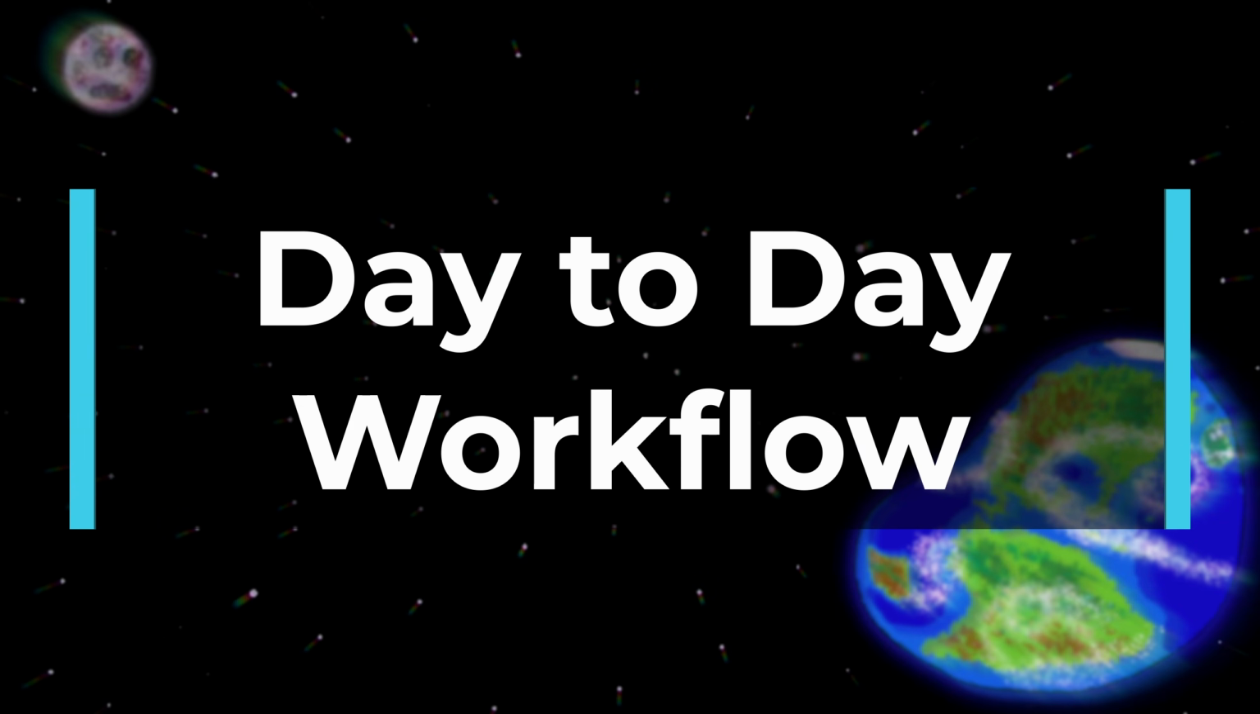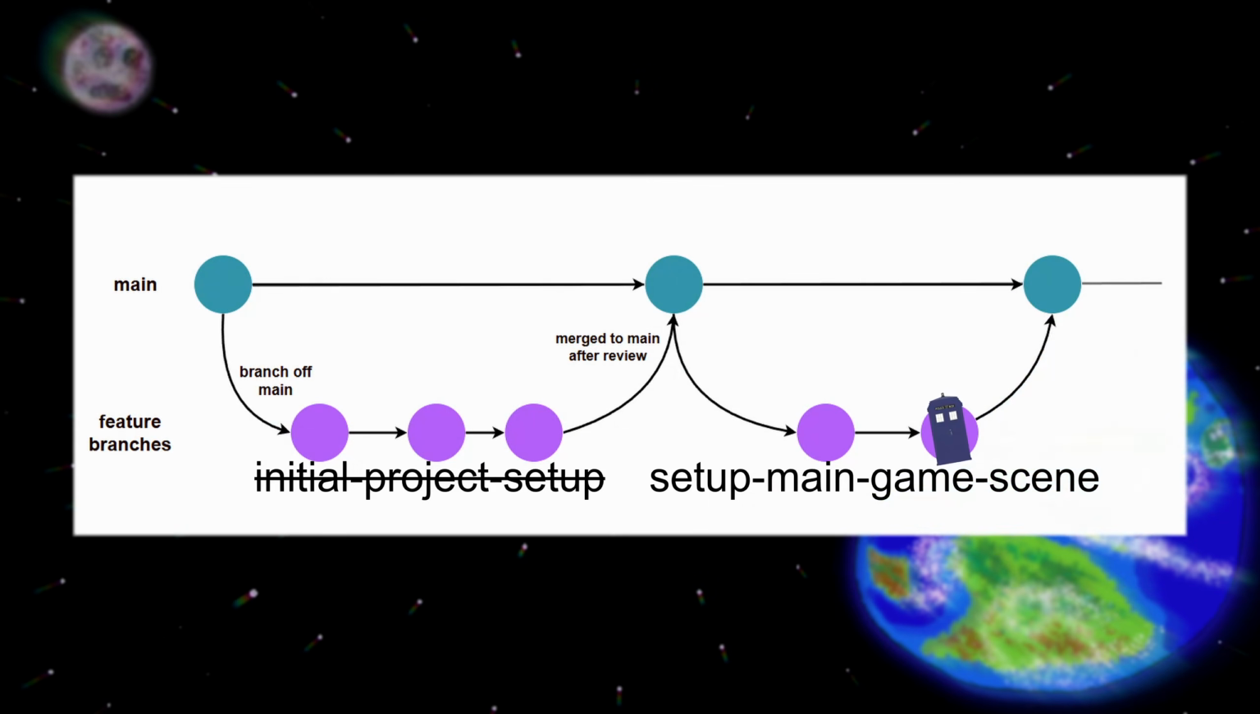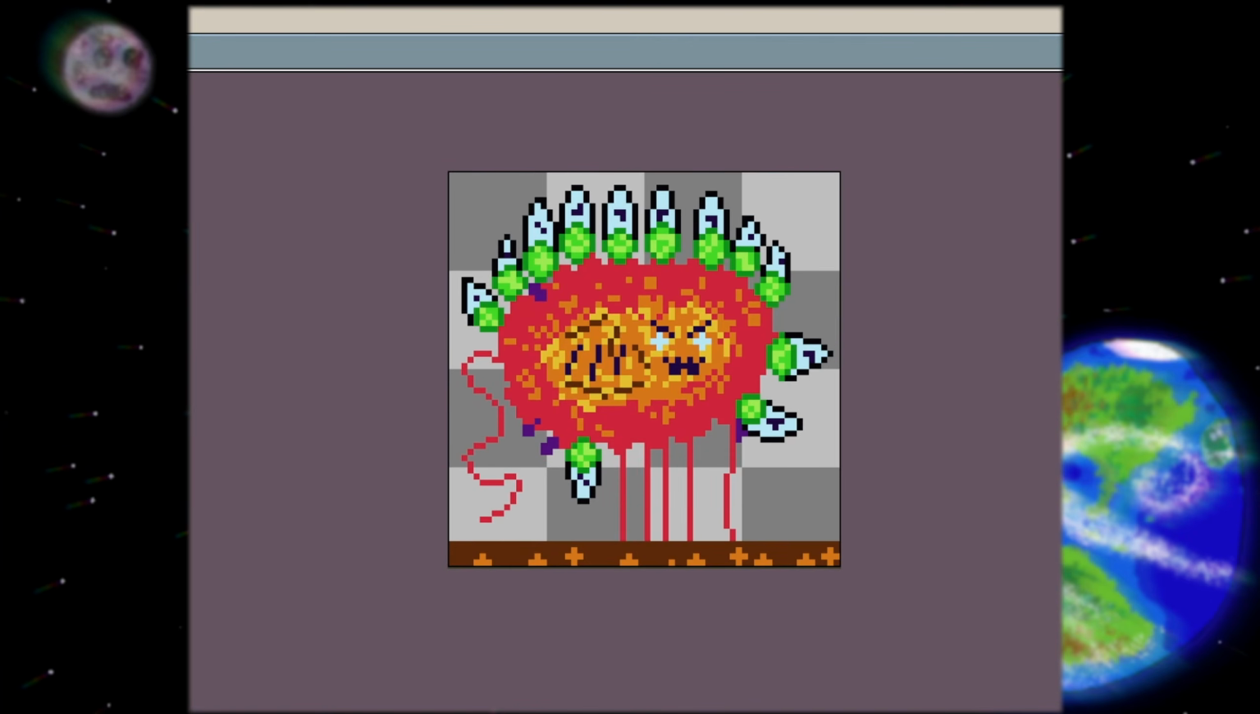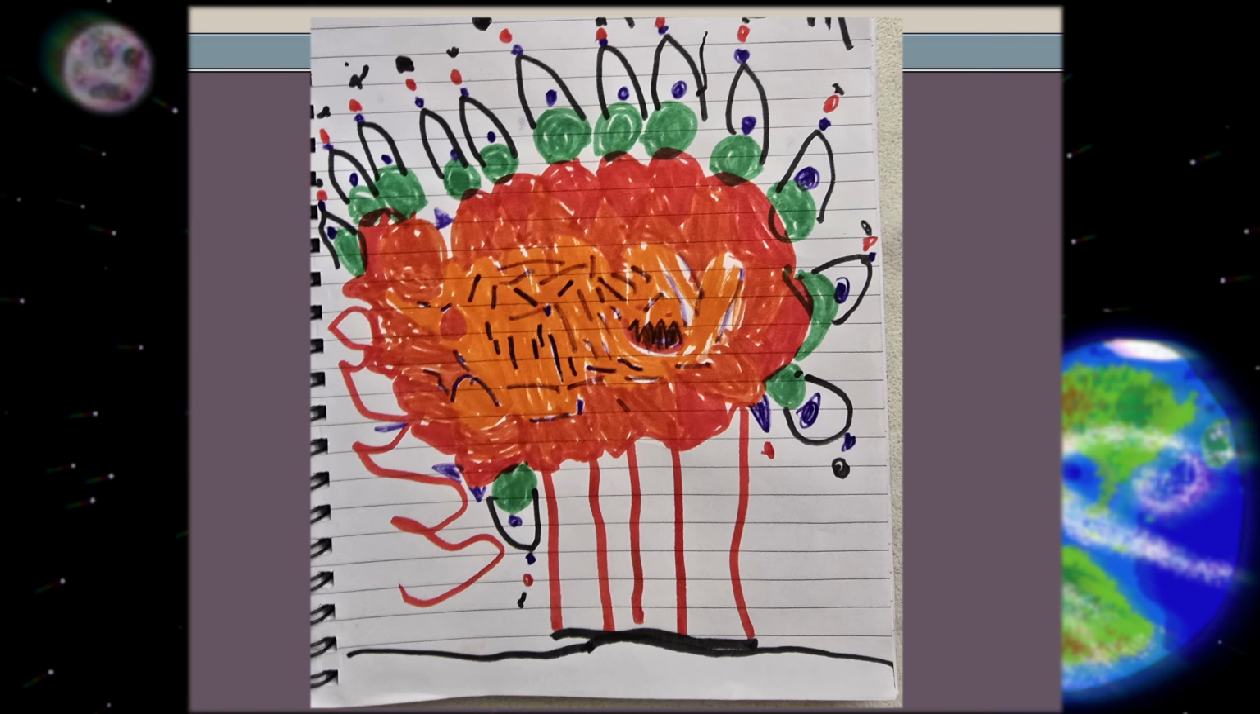That initial setup is just the beginning. Let's walk through a bit of my day-to-day workflow. We're starting from a point where everything we just did is merged into main. For this example, I'm going to be adding an animated sprite based on a creature my daughter created. She calls this one an indoor.